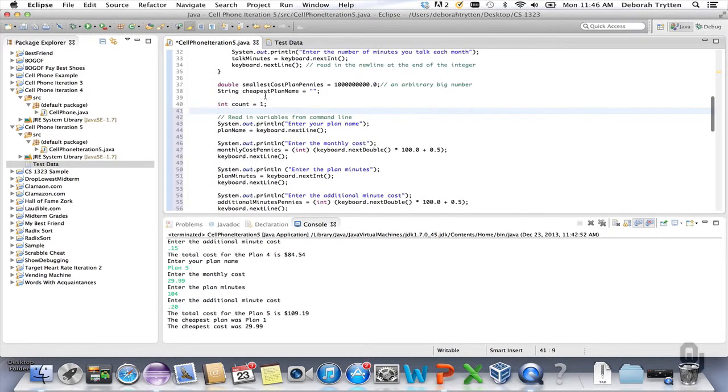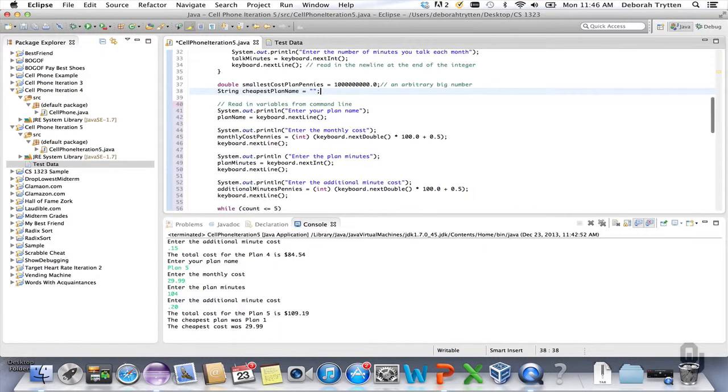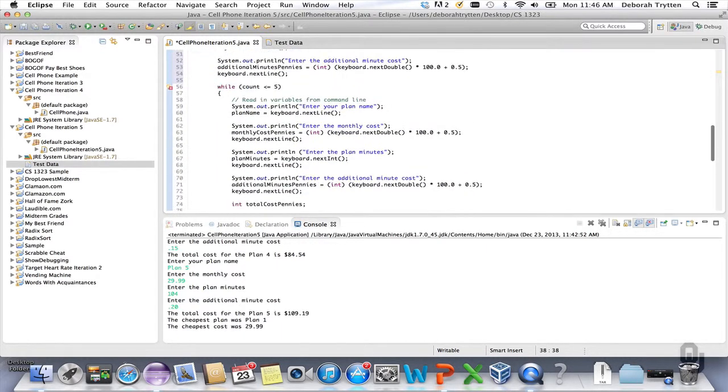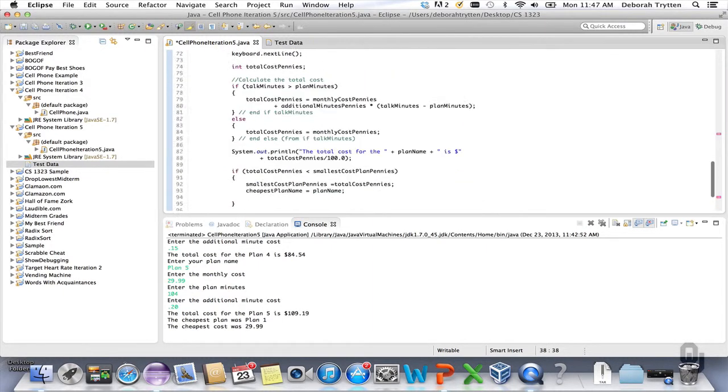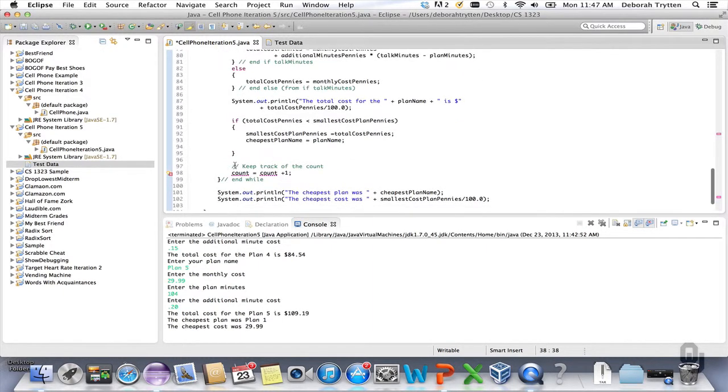We're going to get rid of our counter because there's no other reason to have it other than just to repeat the loop 5 times. And now we're going to take our data input and put it at the bottom of the loop. We're also going to get rid of our increment down here.